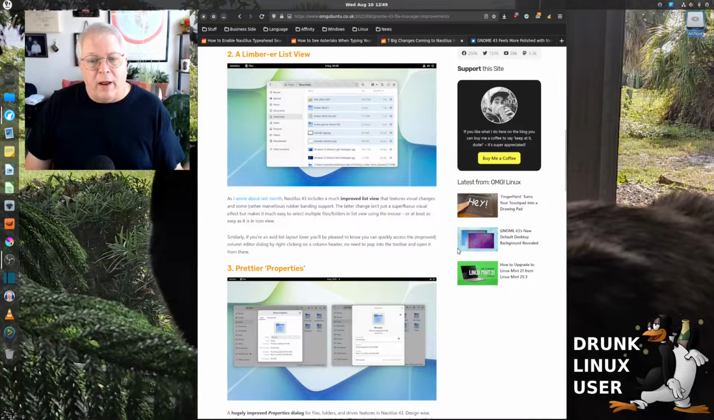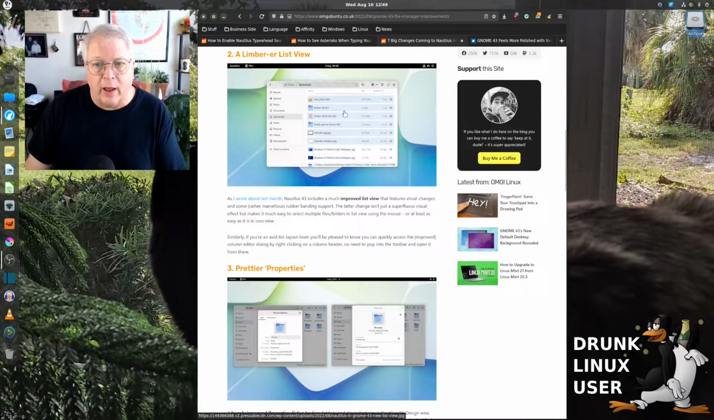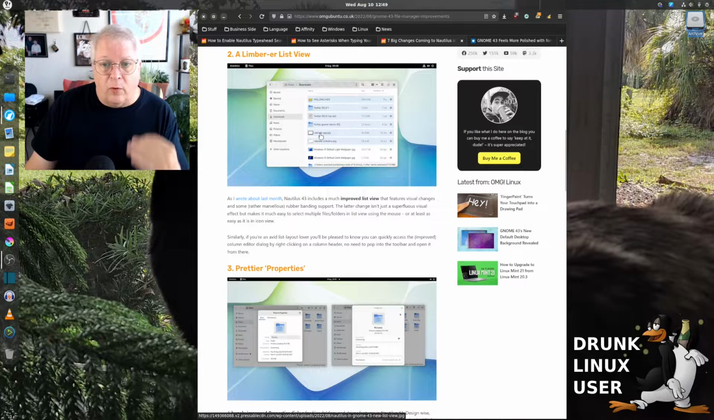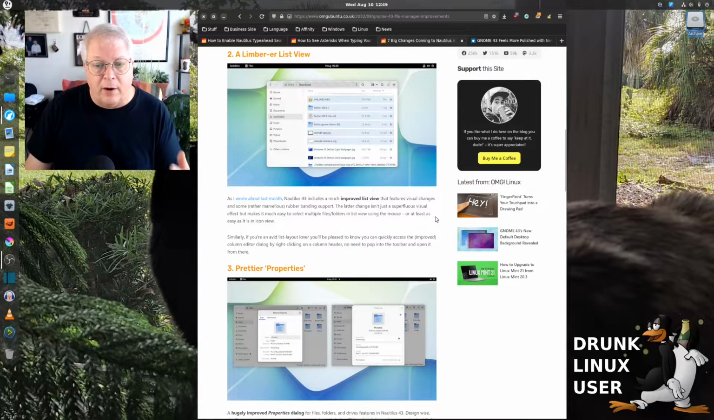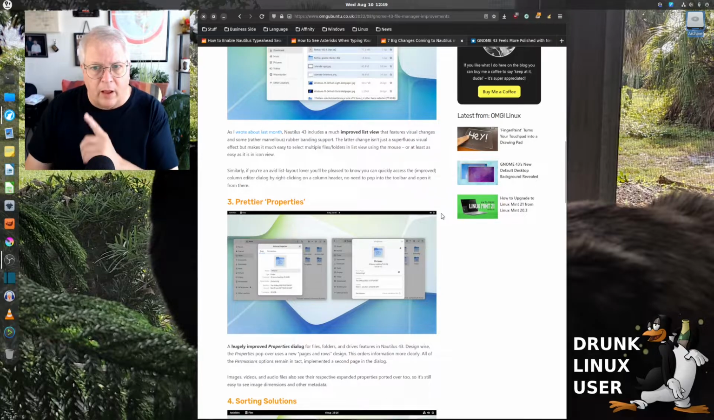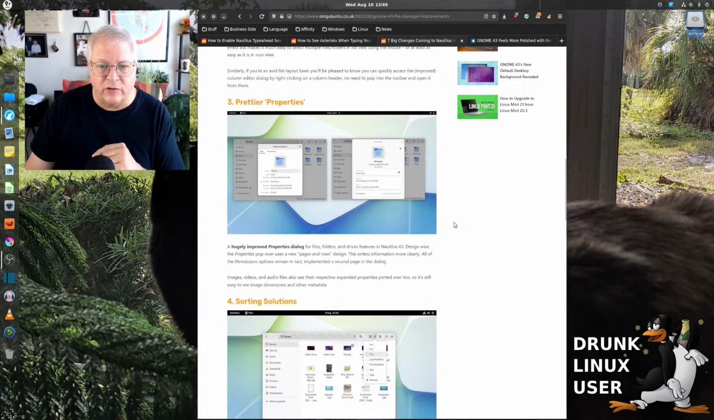Something about rubber banding support. Part of this is visual, where if you're in list view, you absolutely have some delineation between different selected folders, icons of files, and things like that. Apparently, there's going to be more to it than this, and it's supposed to be able to select multiple files within a folder much easier. So I'm going to check into that. That looks kind of interesting.